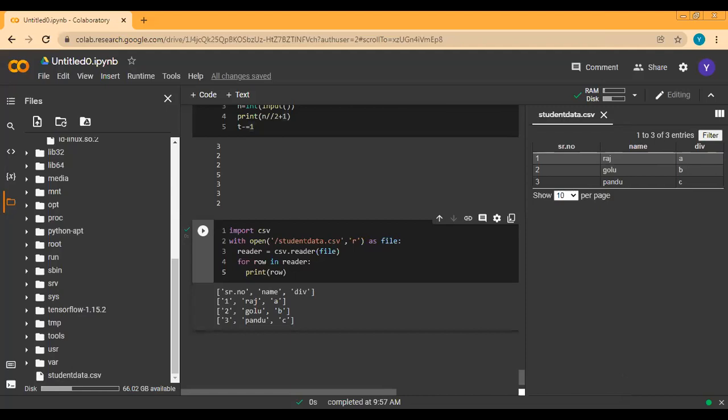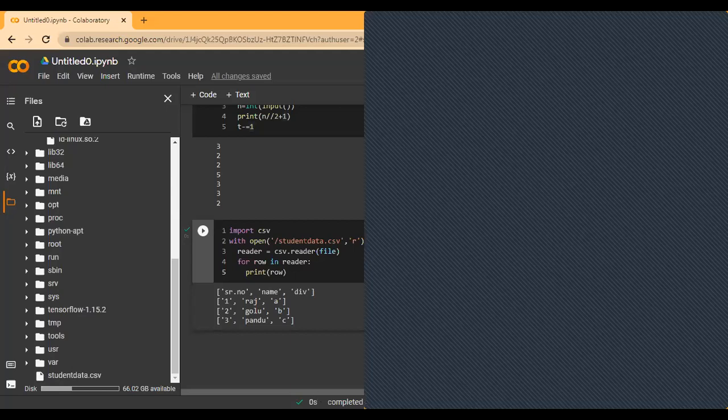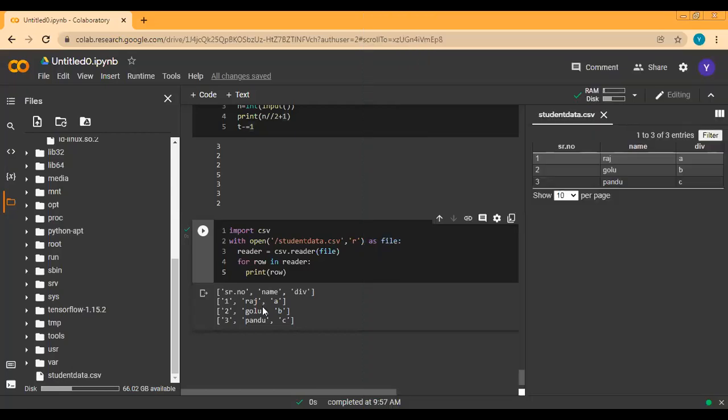Suppose I have created an Excel file using Raj, Golu and Pandu, and I want to update it. In the program you are writing a .csv extension, right? Yes, ma'am. So it will take your file in CSV format, not in Excel format. You have to create a separate Excel file and save it in a simple format, not CSV. Your program will take your file as a CSV extension, not in a simple format.